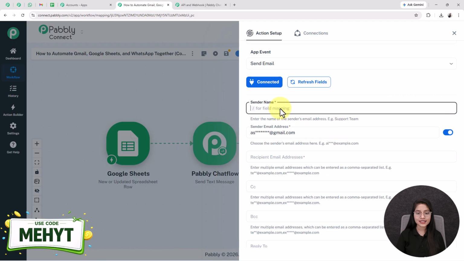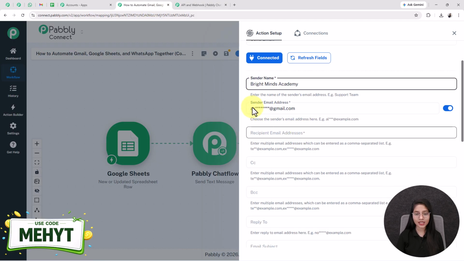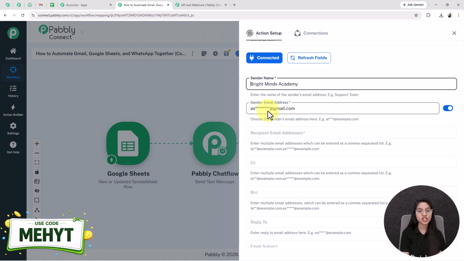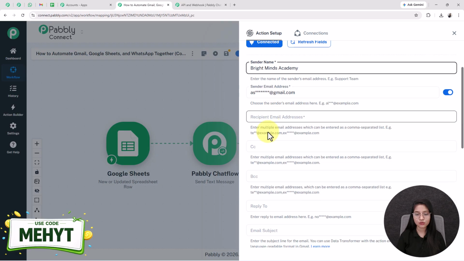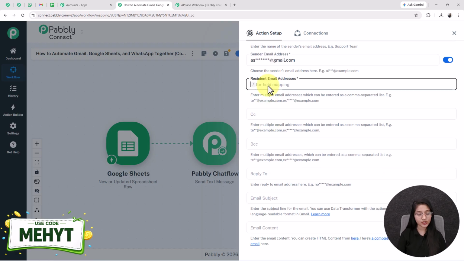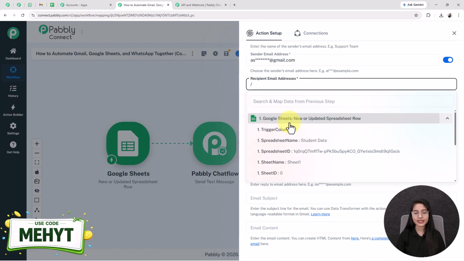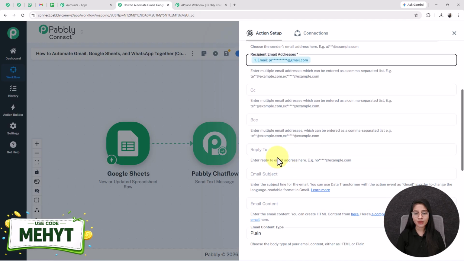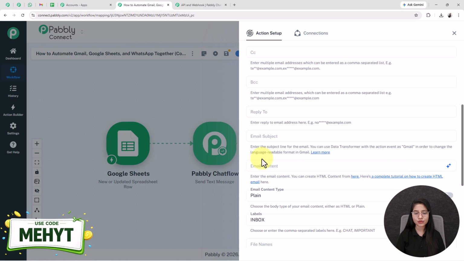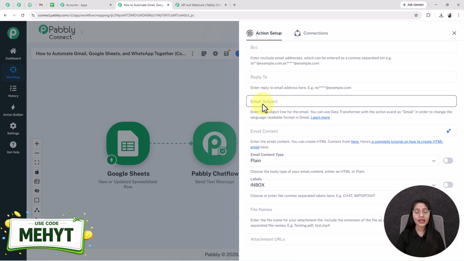After that, the sender name I am entering as Bright Minds Academy, and as soon as you connect your Gmail account with Pabbly Connect, it will automatically select the sender email address in this field. Next, in this recipient email address field, I am going to do the mapping from the previous application. So the process of doing mapping is the same. Here I have mapped. Next, the CC, BCC and reply to are not required fields, so I'm leaving these blank and directly writing the email subject in this field.